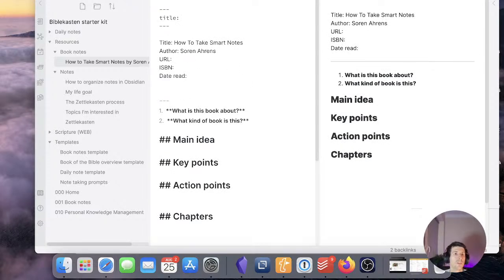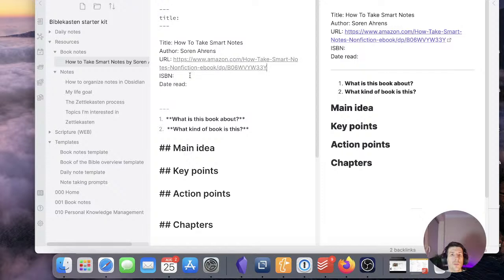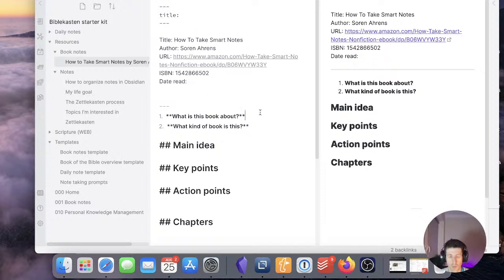URL, let's pick up a URL here. How to Take Smart Notes. Okay. And so we'll have a link to Amazon, and we have the ISBN, which is, is that right? I believe so. Date read. That is a very good question. I am not sure. What is this book about?